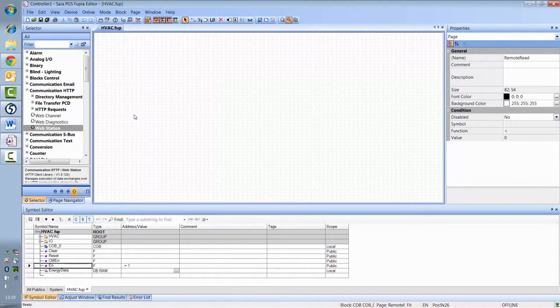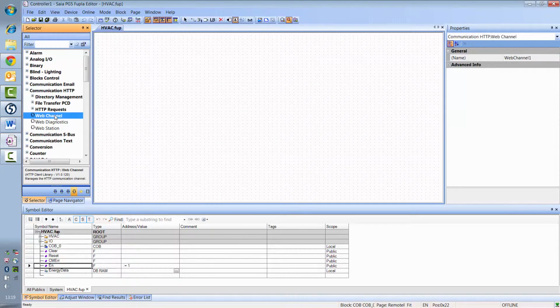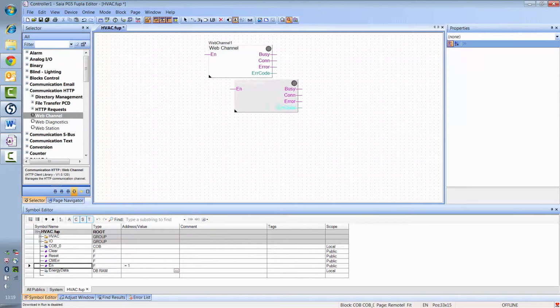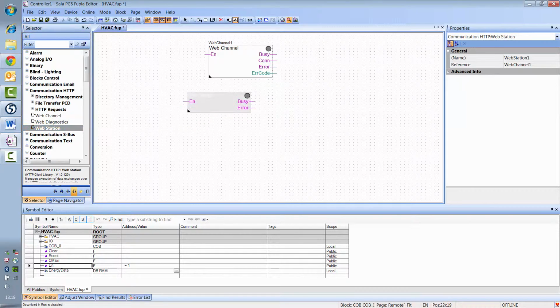I have two controllers in my network, and I'd like to take the meter data connected to one controller, transfer it over the network, and display it on this controller in my program. Communication between controllers happens via the HTTP FBox library. For this purpose, first position the web channel FBox, then the web station FBox.